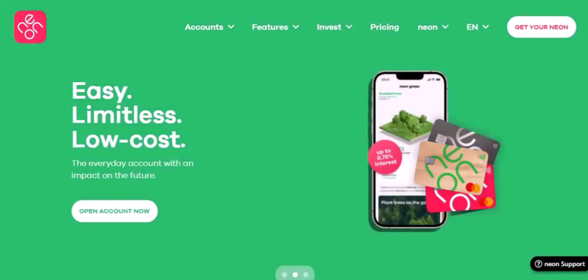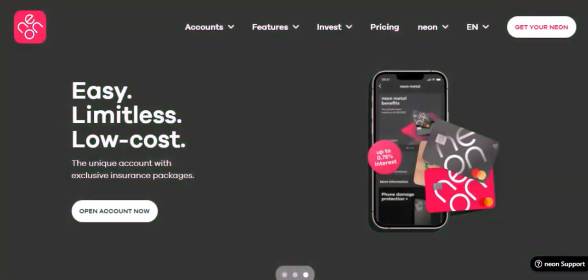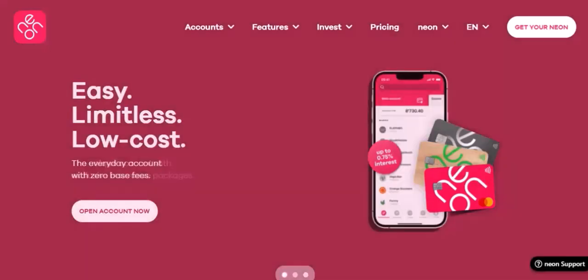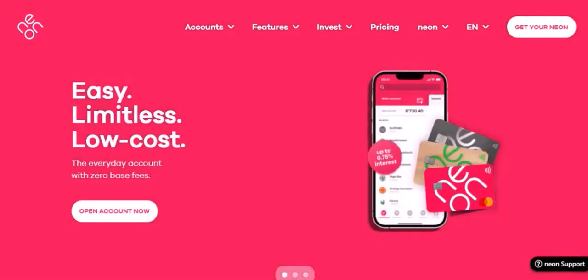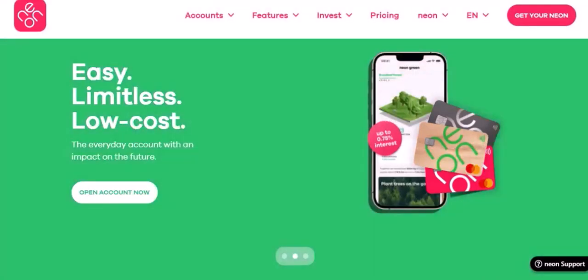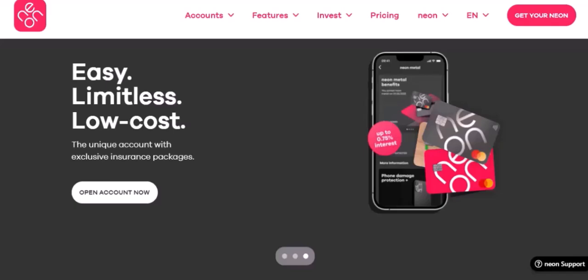Step-by-step guide. Okay, let's get down to business. Here's how to cancel your Neon account. Log into your account. Open your web browser and go to the Neon website. Log in using your username and password.